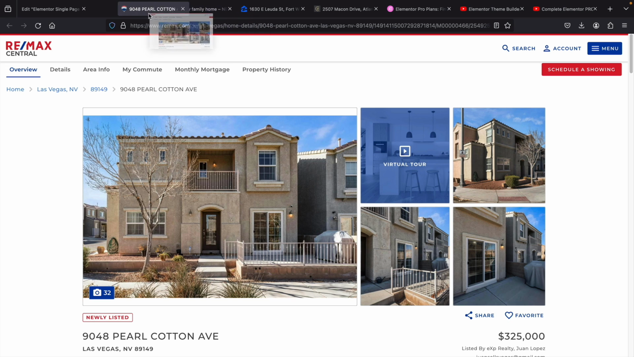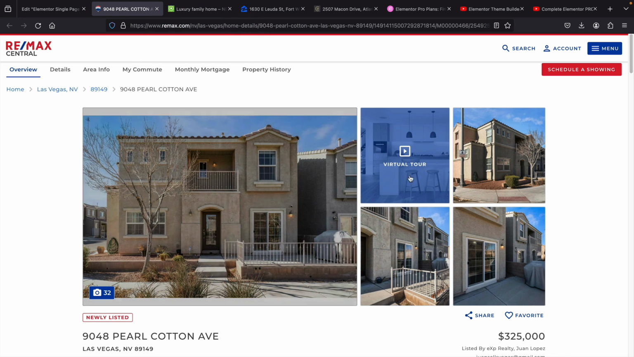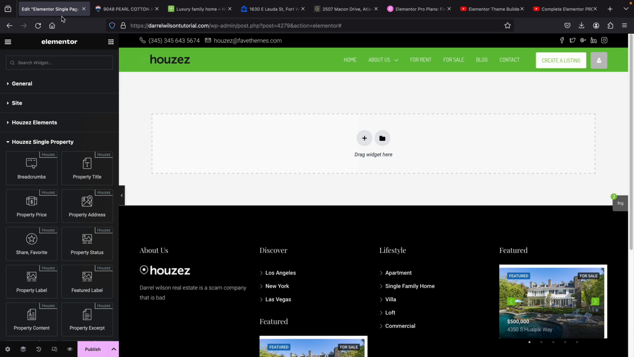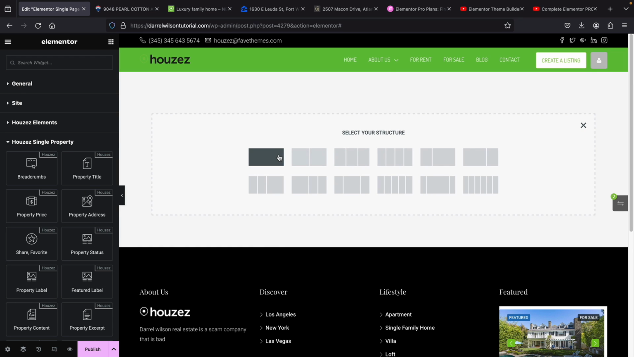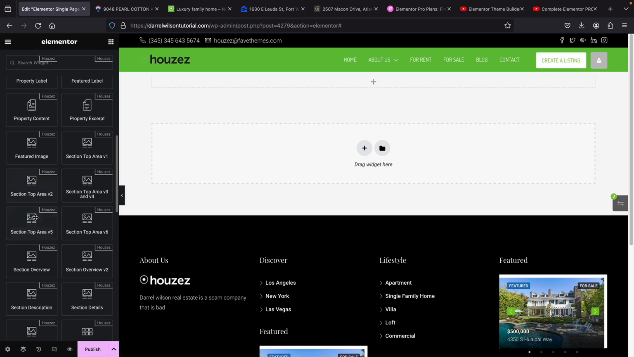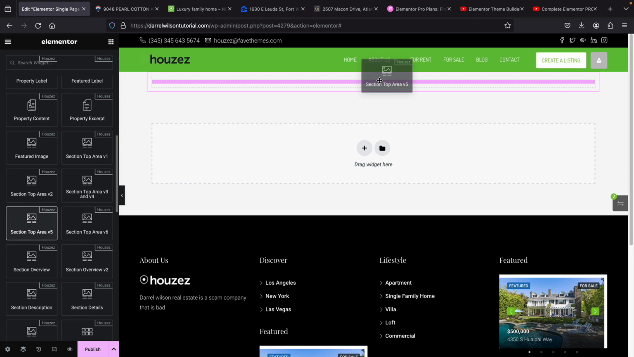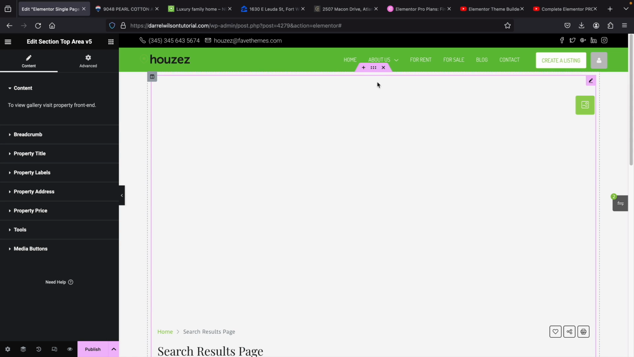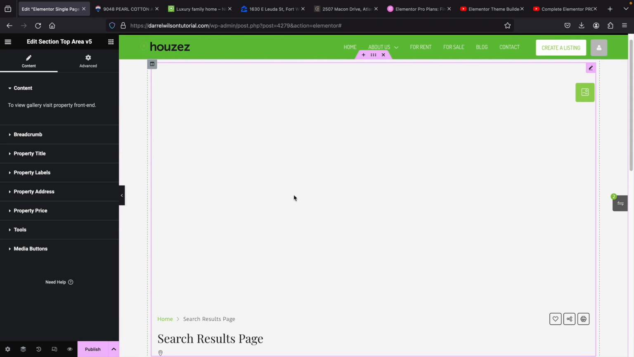So let's get over here and we're gonna take a look. So I first wanna create a 1-column row, right? So we're gonna create a 1-column row, and we'll go ahead and go back to the elements. So here are various top area sections you guys can use. You guys can use version 6, version 3, version 4, version 1, but I wanna grab version 5. So I'm gonna take version 5 and I'm gonna drag and drop it here.